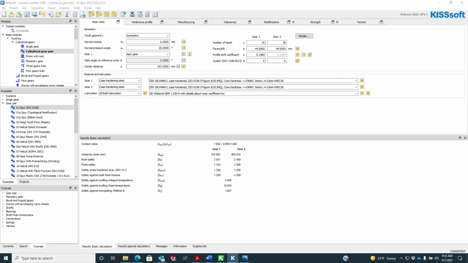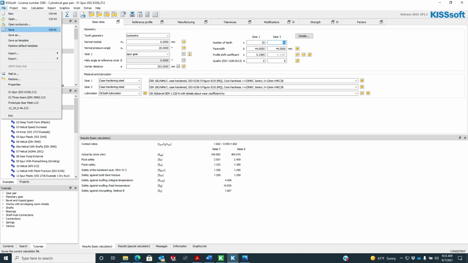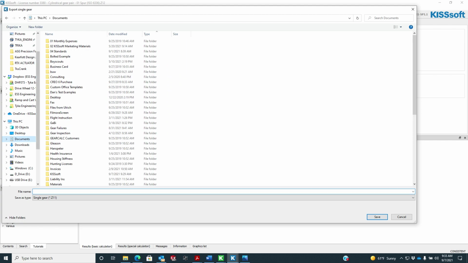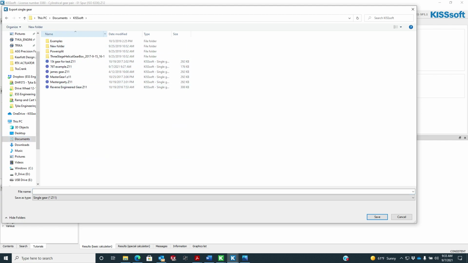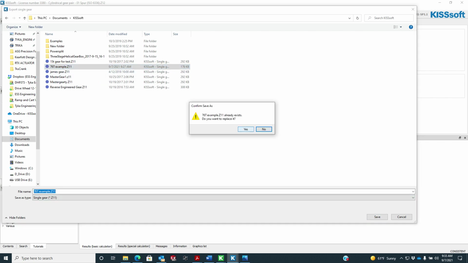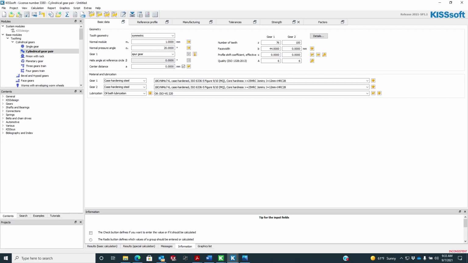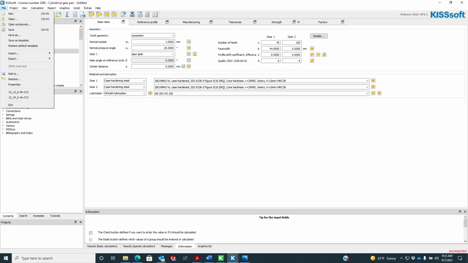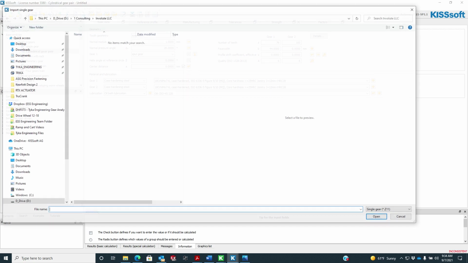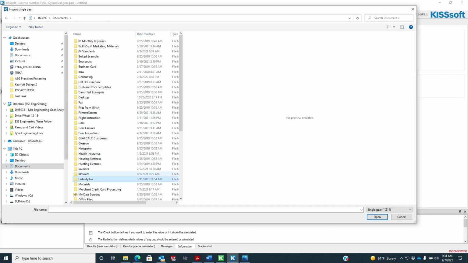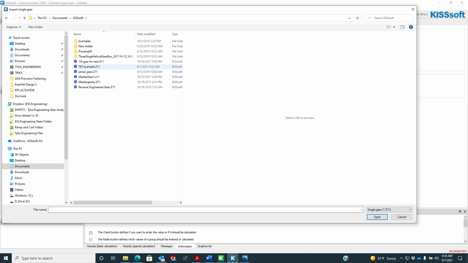I can take this 76 tooth gear right here. If I go to File, Export, Gear 2, I'm going to put this in my KISSsoft folder for my examples. You can see I've already got one here. I'll highlight this 76 tooth example and save it. Yep, I'm going to replace it. Now in my second gear pair, where I have the 76 basic information, I'm simply going to go File, Import, Gear 1. I go to my documents, KISSsoft, and here's my 76 tooth gear.